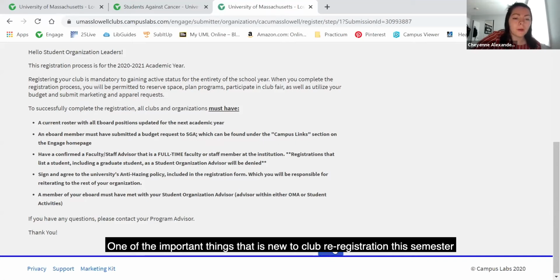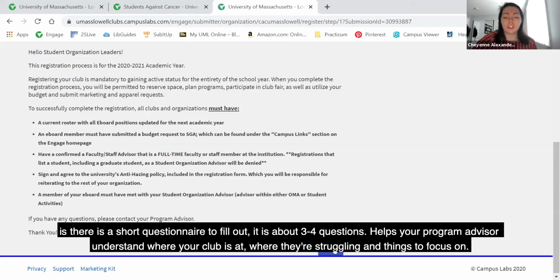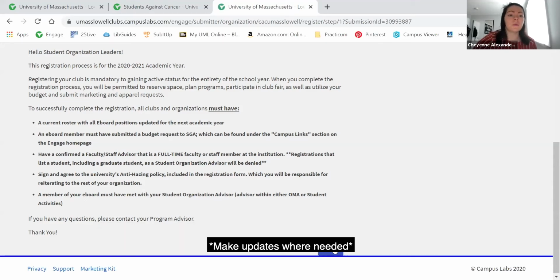One of the important things that's new to club re-registration this semester is there's a short questionnaire to fill out. It's about 3 or 4 questions, and it's just to help your program advisor better understand where your club is at, where they're struggling, what they want to accomplish, and things to focus on moving forward. So it helps guide that conversation that you'll have with your program advisor.